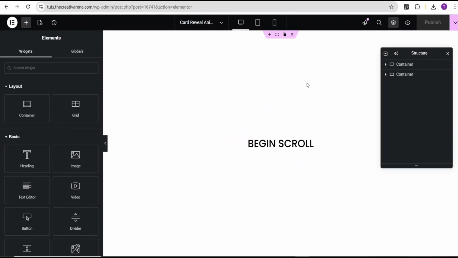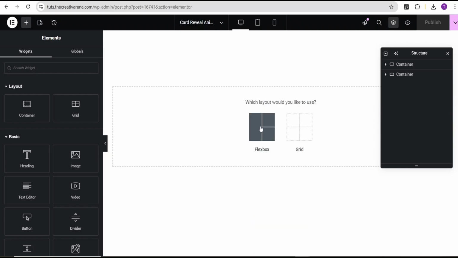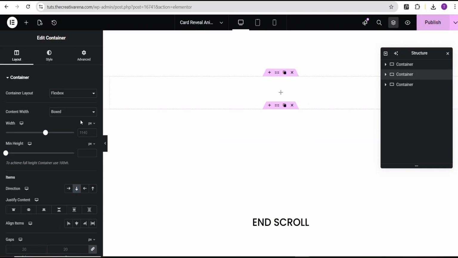In Elementor editing screen, I've already taken the time out to create a scroll section. As you can see, begin scroll here and then the end scroll. So we're going to add our design between these two containers here. So I'm going to click on this plus icon here. Then I'll click on this, select the flexbox container. Then I'll select this structure here.